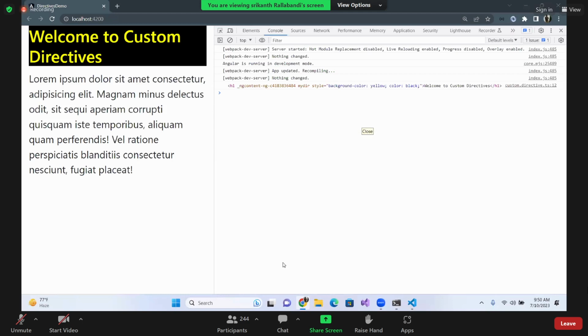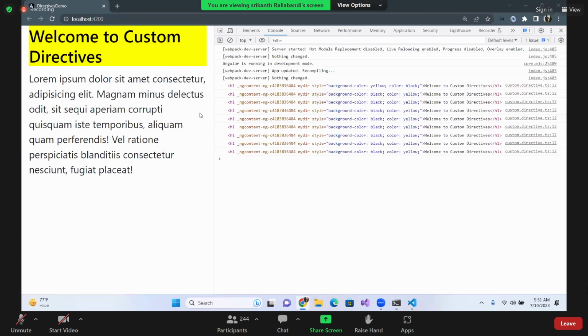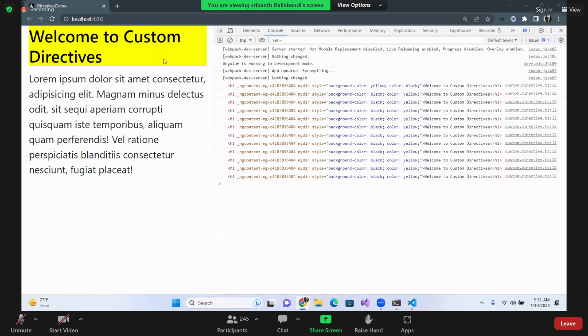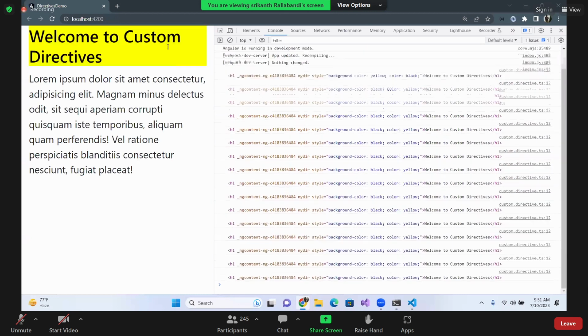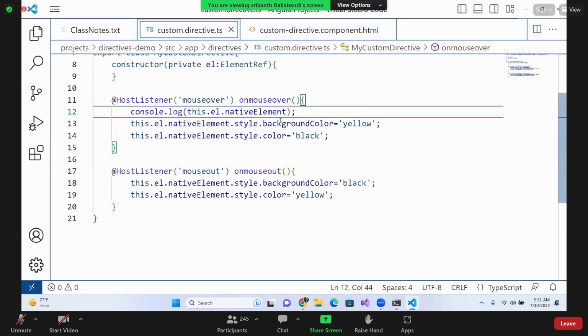Can we do it soon? If yes, then you can do it, Anupam. Okay, so native element will get the reference of it. If you want to get the reference, you can do that with this particular one. You can see that the H1 we are getting, that is what the native element is.